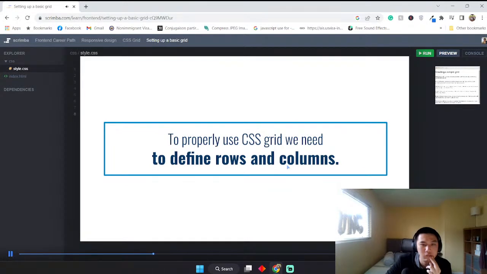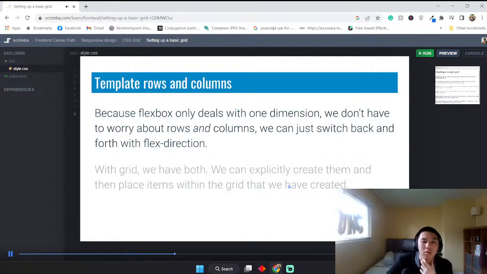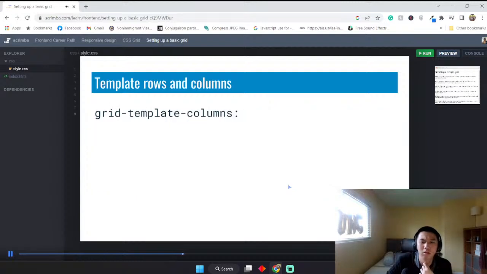But to properly use CSS Grid, we need to define our rows and columns, or at least one of the two of them. We never had to do this with Flexbox because Flexbox only dealt with one dimension. So it was either we're worrying about rows or columns. We switched back and forth between the two of those with our flex direction. But now with Grid, because we have both, we can explicitly create them, and then we can place the items on the grid that we've created.